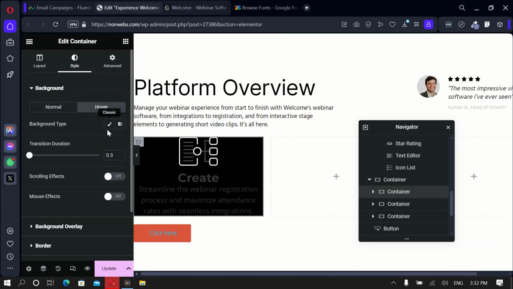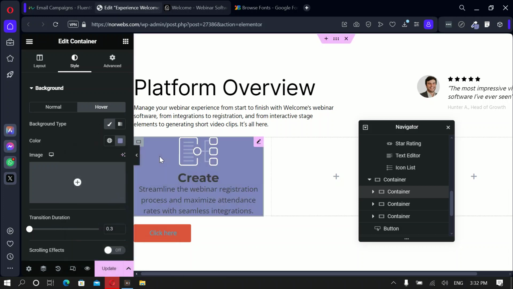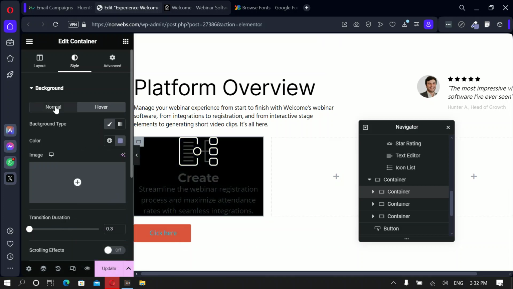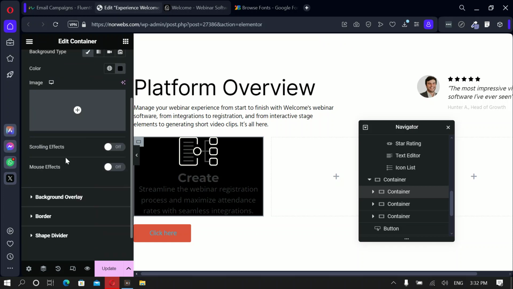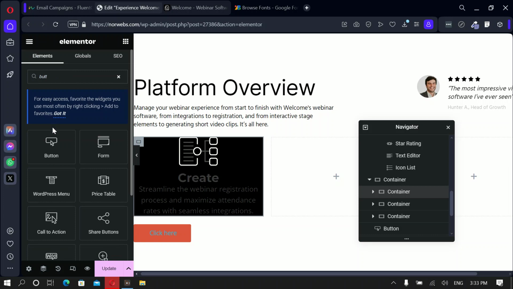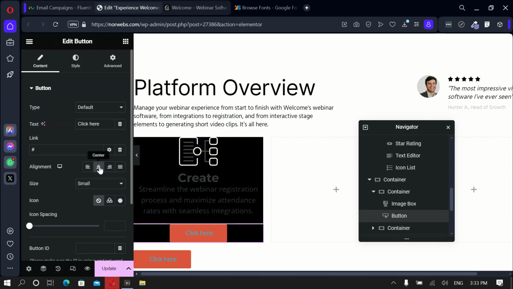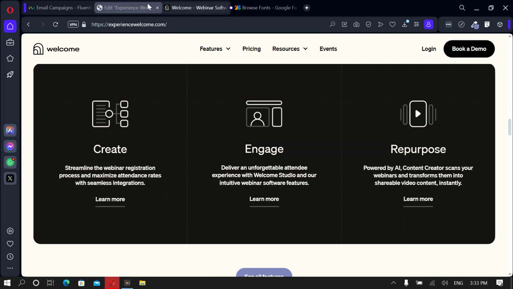So on hover, we change it to this color. So when I hover on it, it changes to this color. Okay, then I'm going to drop in a button below the image box. Make sure I center it. So the button says learn more. That's what the button says here, learn more.